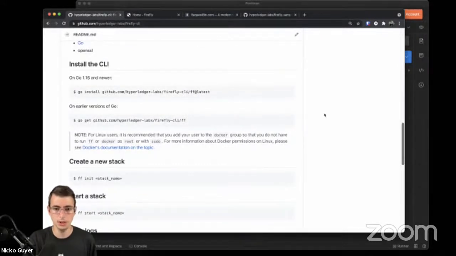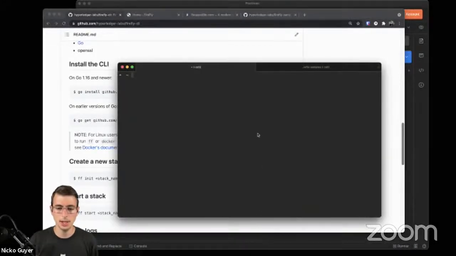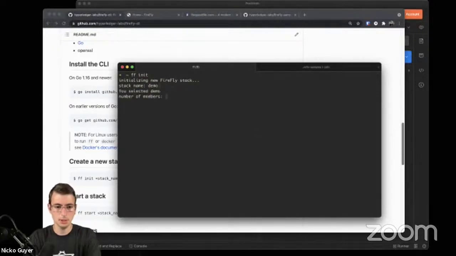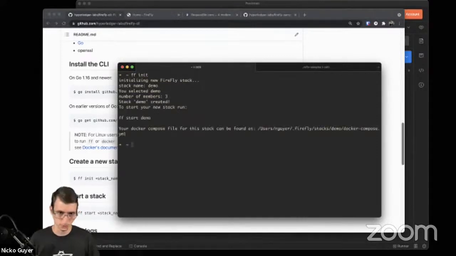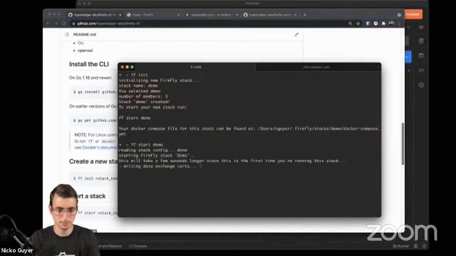And I'm going to show you what the CLI will do right now. The CLI is designed to build a local test environment. We call that a stack. I can create a new stack by saying ff, which is the binary name for the FireFly CLI, ff init. I'll run that, and it'll ask me what I want to call this. We'll call it demo. It'll ask me how many members we want in the network, and I'll say 3. So it's generated a Docker Compose file for me. I'm going to go ahead and start it, and while it's starting up, I will describe what it's doing. So I can go ff start demo.